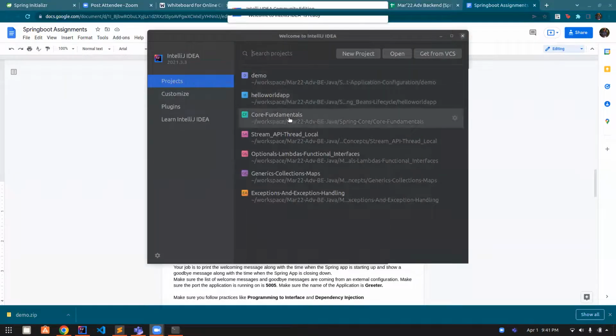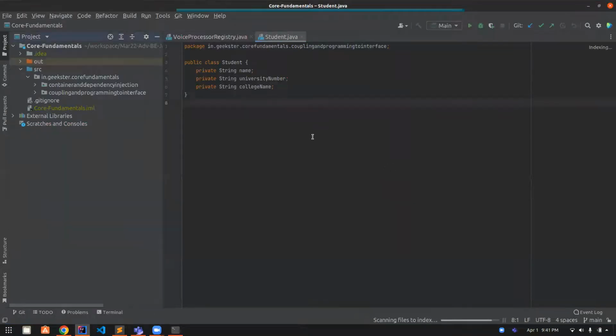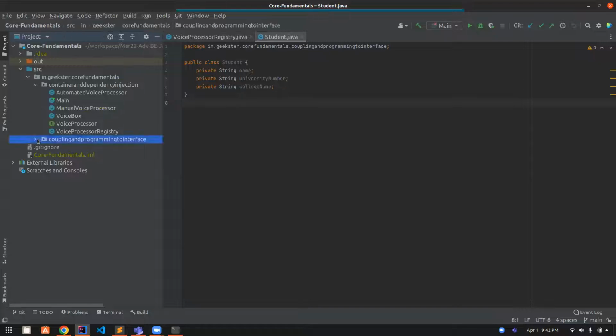But I'm just going to take you through the dependency injection thing. We were in core fundamentals. It'll be a very quick introduction. Before I tell you why the dependency injection concept came into being, I have to tell you what the problem was with this thing.